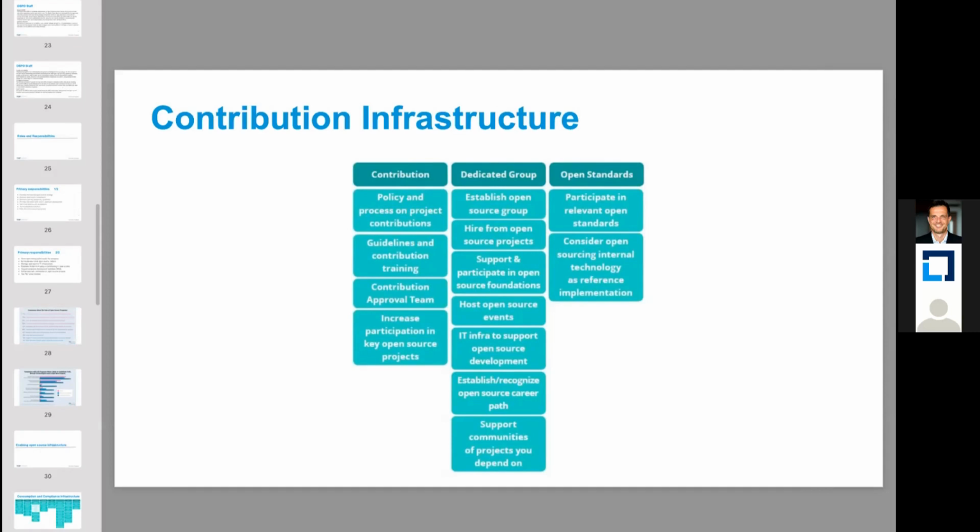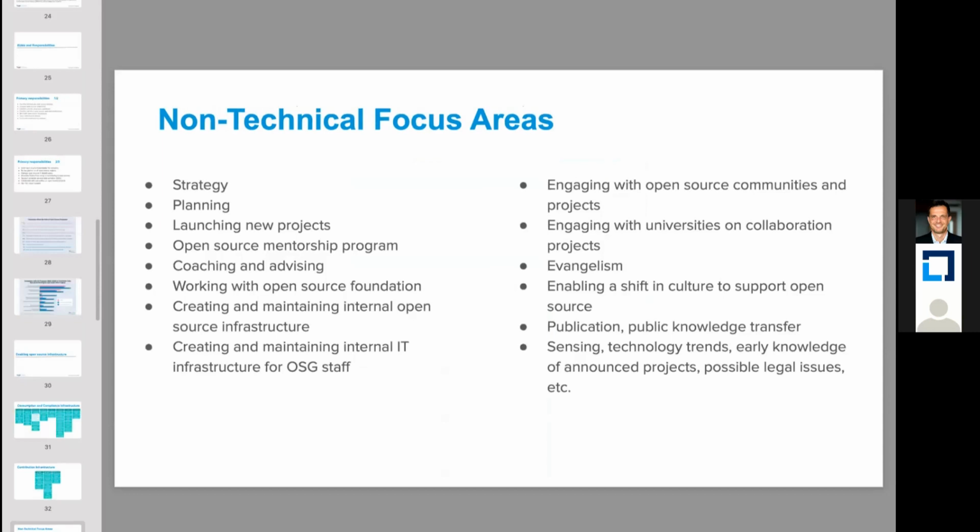And at that point, you may consider starting a dedicated team, and of course, start looking into getting involved in open standards and open efforts that are not necessarily code related, but standardization related, and using open source as a tool to provide reference implementations to these different open standards. There are a lot of non-technical focus areas for OSPOs.